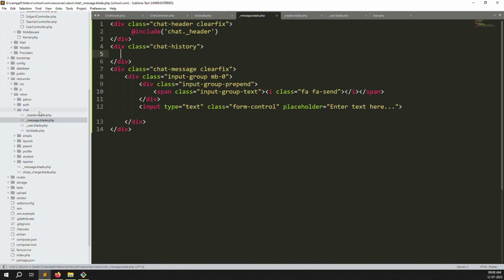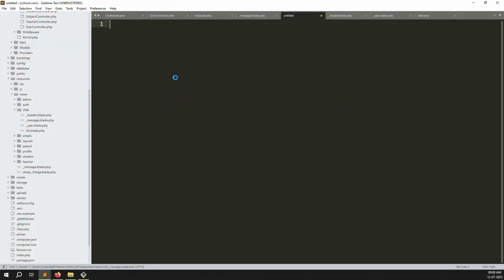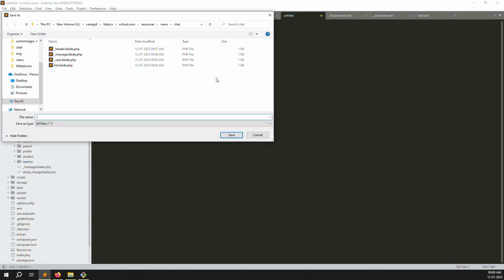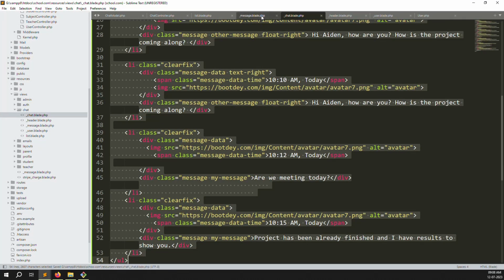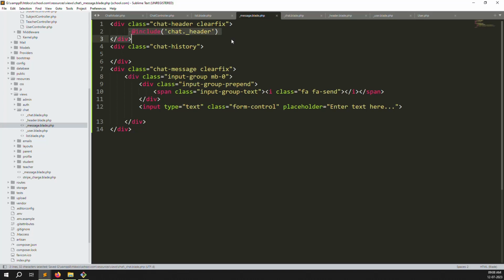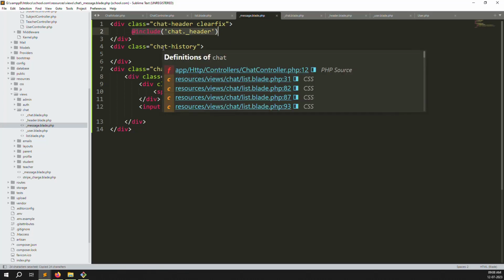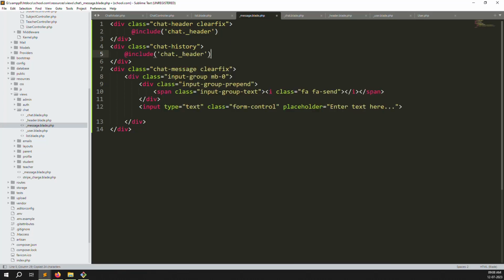and we can create a new file, chat.blade.php. Okay, because this is the chat, all the chat between our two users, and we can put it here, and the same way include it here as chats. So now the header is divided, and we have also divided the chats. Okay, so now everything is clear.